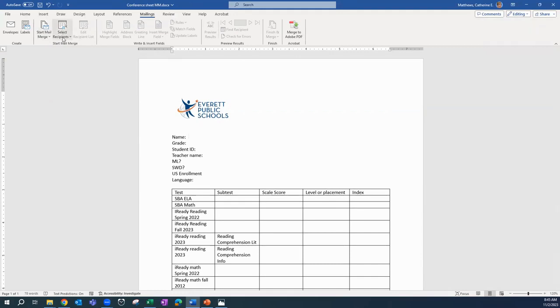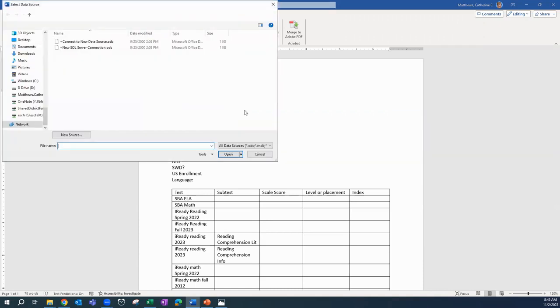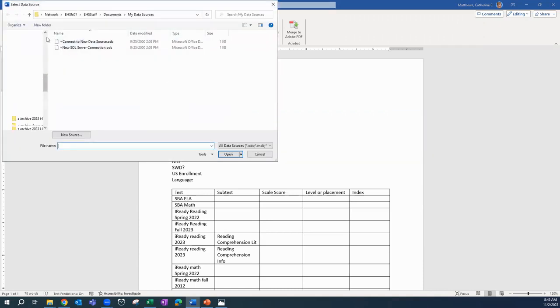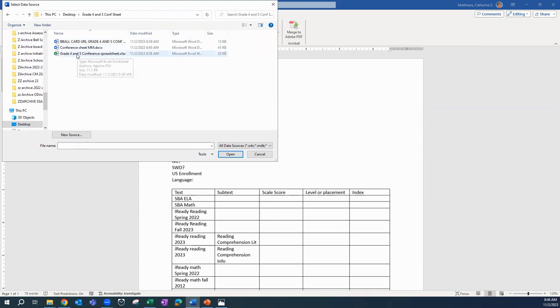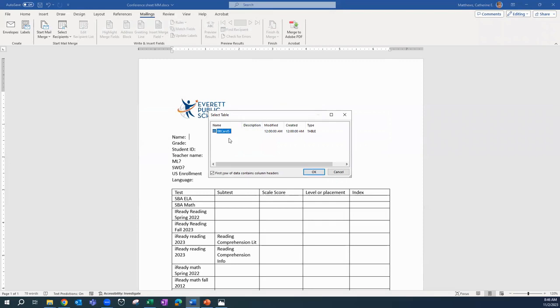And now we are going to select the recipients of this letter. And you can either create a new list or you can use an existing list. And that's what we're going to do. We're going to use that spreadsheet we just created. So I'm grabbing that spreadsheet, going to my file. You can see why it's helpful to have it all in the same place. And there's my spreadsheet. Click on that and hit open. And I want everything. The first column has headers, and I want all the data.